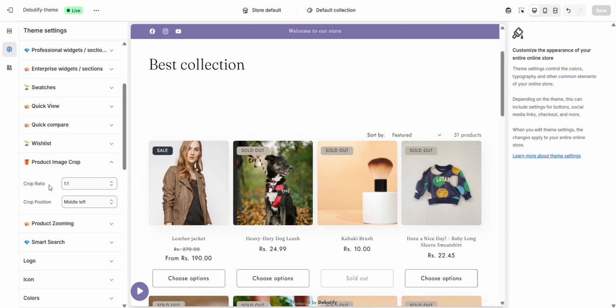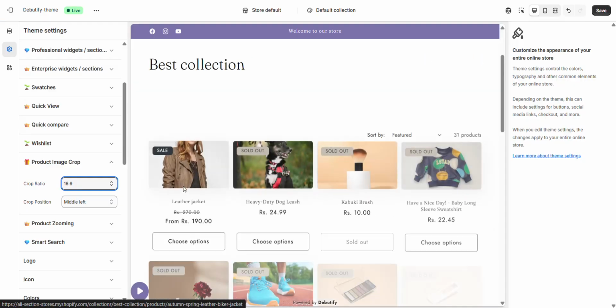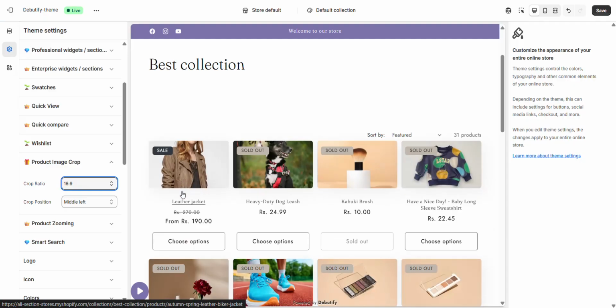Crop Ratio defines the shape or aspect ratio of your product images. You can choose from 7 display options. 16 by 9, ideal for wide rectangular images, often used in banners. 3:2, balanced rectangular ratio, great for most product images.